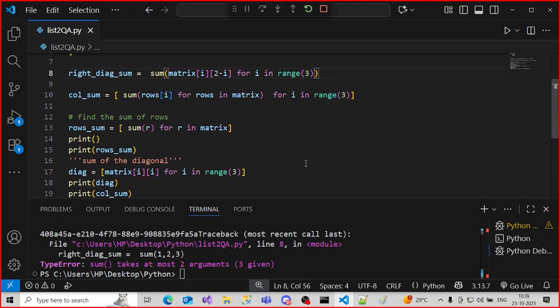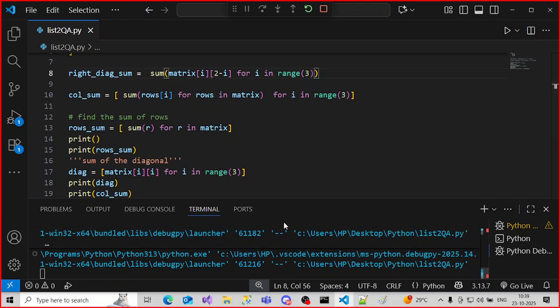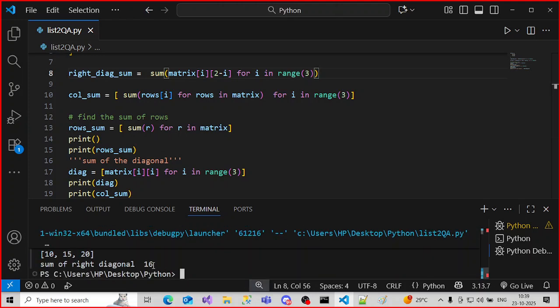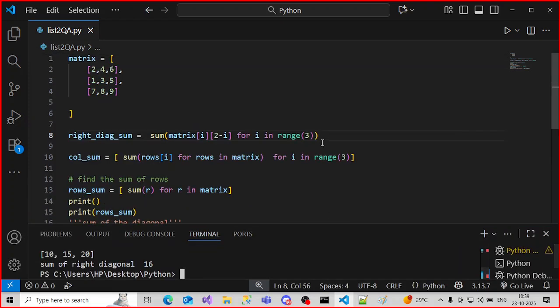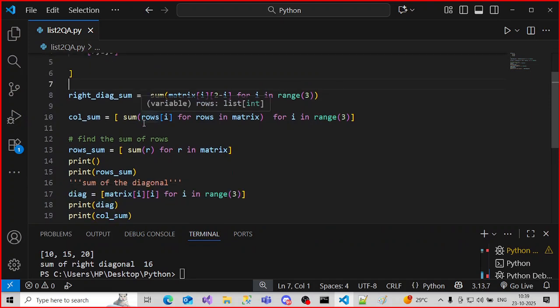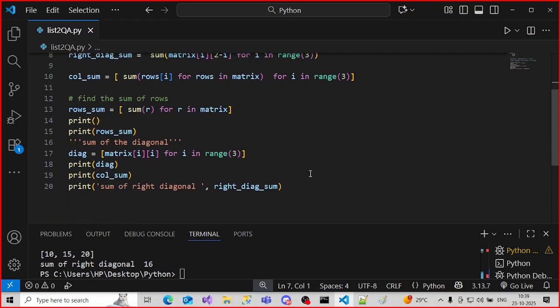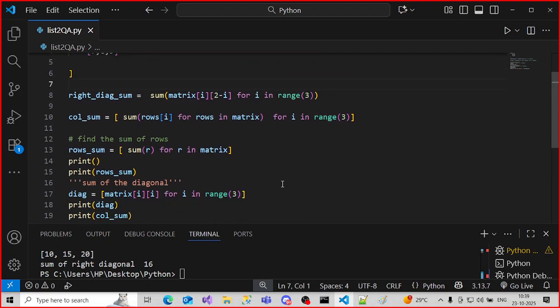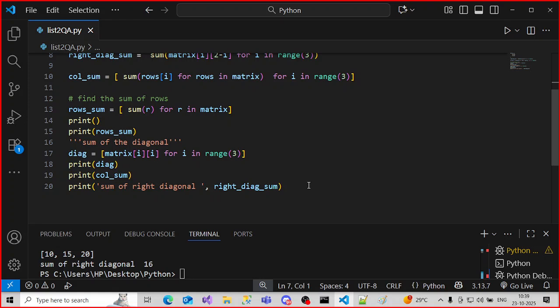Now I print. Okay, I am getting the right diagonal. Any operation we want, this is the operation: right diagonal, column value, sum value. Just do one dry run, right? Do one or two dry runs, then there will be no confusion.